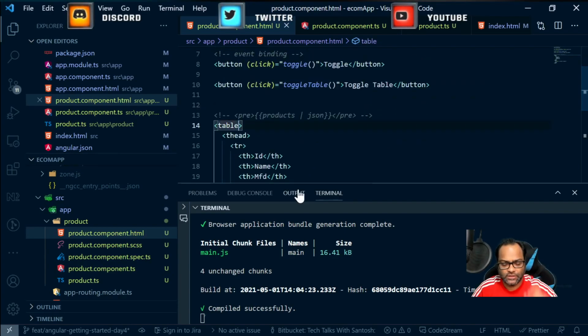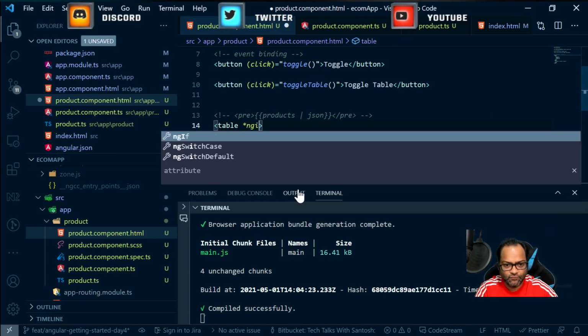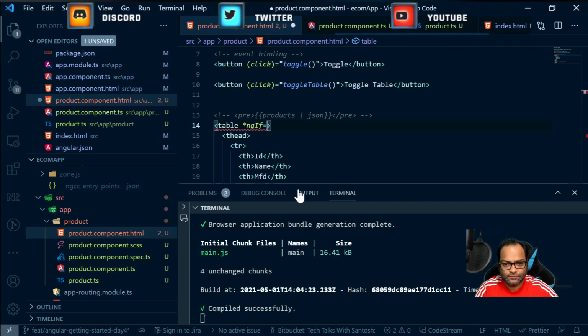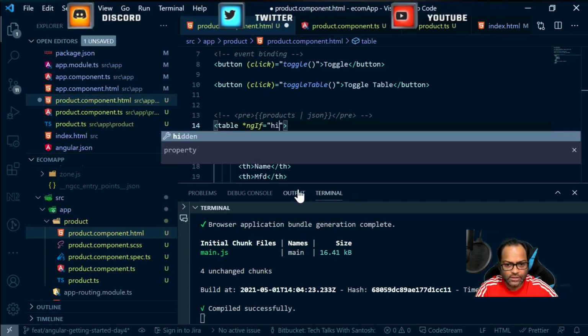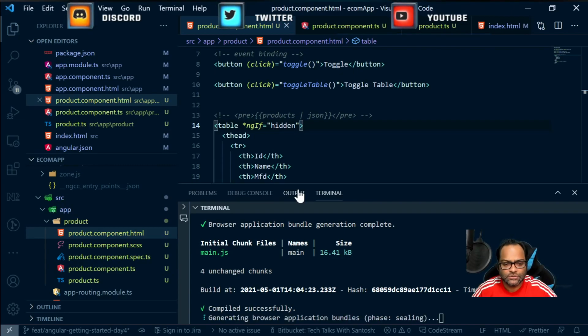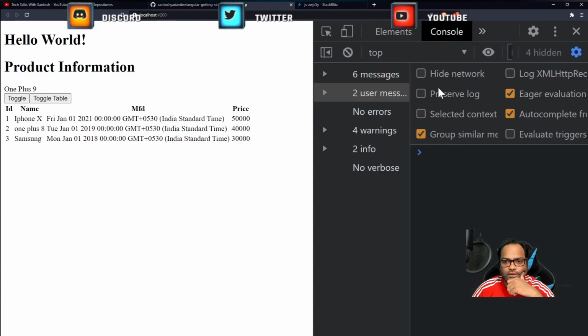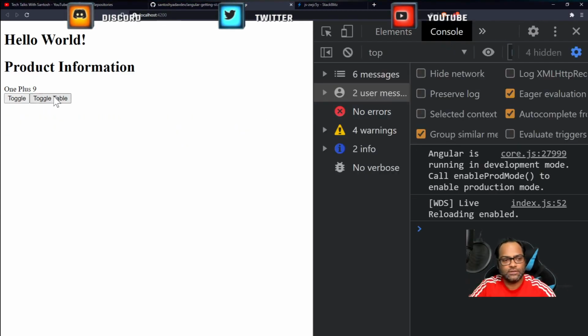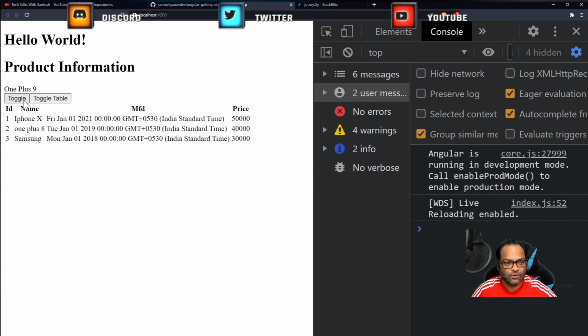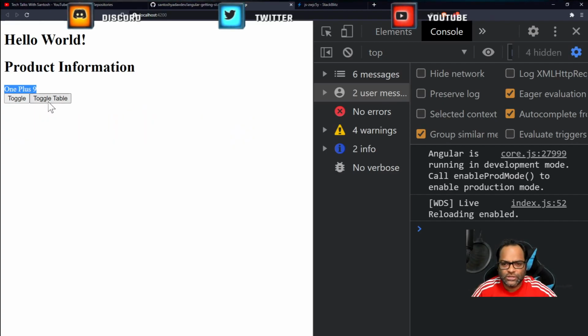Now I can just go ahead and use it on the table. I can say *ngIf equals hidden. So I'm going to use this property on the table. Let's go ahead and see our output, and let's click on toggle table. So your table is right now not visible, but you may say, okay, this is what I was doing with this toggle. I mean, I can just click on toggle and the property gets removed. Sorry, this table is hidden, and I am doing something similar here.